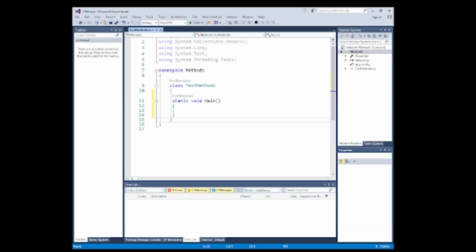So that's our first method declared. The main method is always declared using the static keyword, and we'll get into the difference between static and non-static objects as we add a bit more code to this application that we're developing.